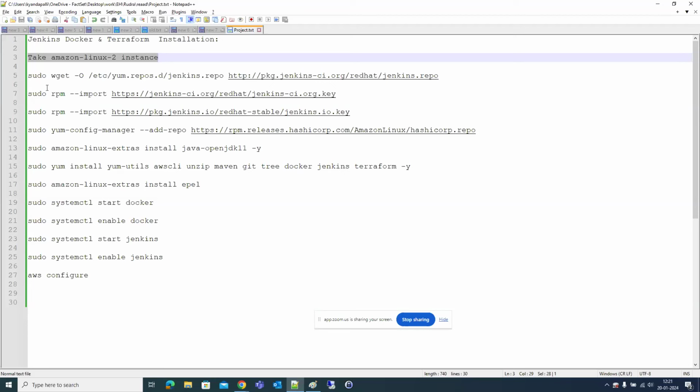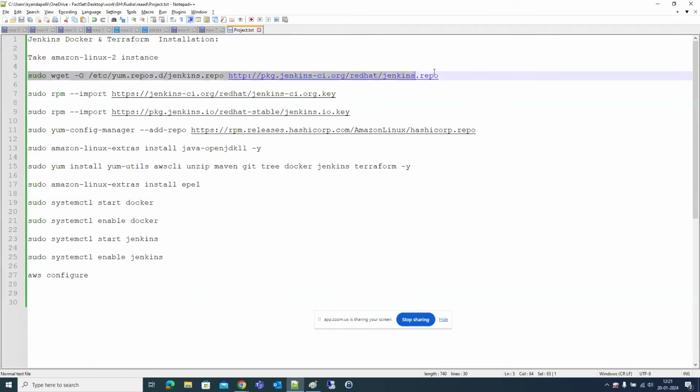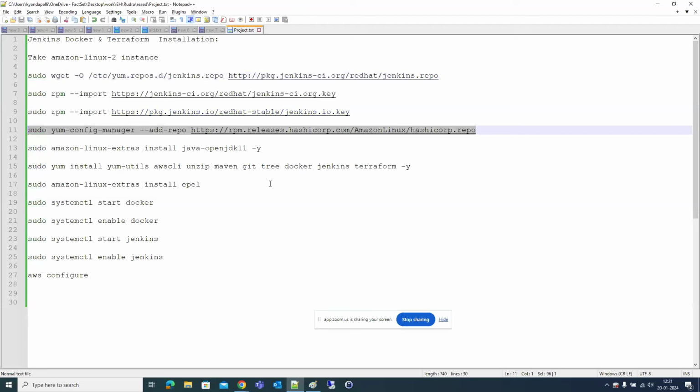Right, so you can add a Jenkins repo. You can add the keys for the Jenkins repo, right? You add a HashiCorp repository for installing Terraform on Amazon Linux. Okay, and after that you can install the prerequisite OpenJDK. You can install the prerequisites: yum-utils, AWS CLI, unzip, Maven, Git, tree, Docker, Jenkins, Terraform, right?